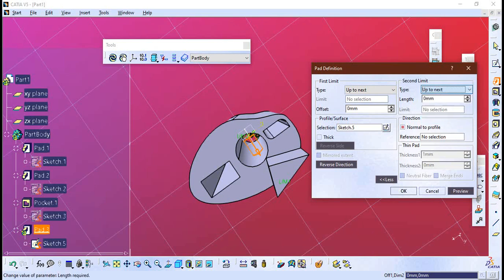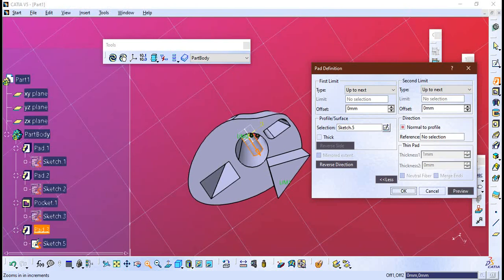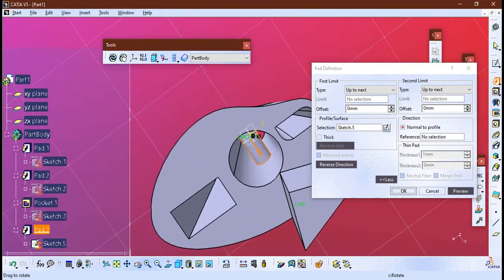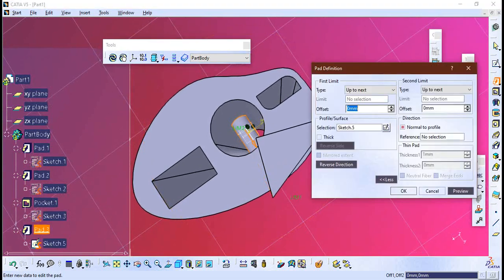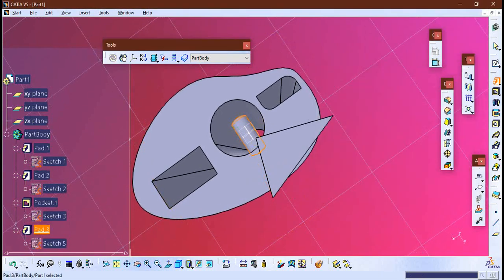So here also I'm going to select up to next, and have a preview here. Okay, so I'm going to check whether it has created up to the surface above. Yes, we have. So that's it. We have created a part.